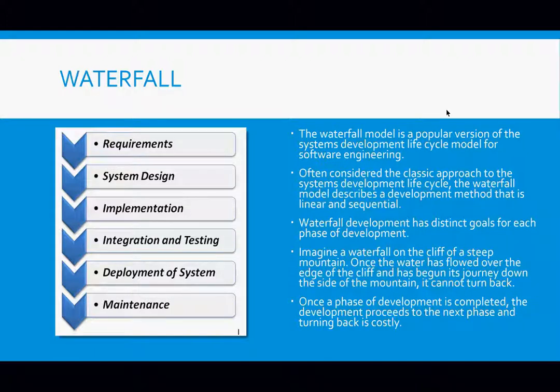So waterfall, what exactly is the waterfall methodology? The waterfall model is very popular, and when I started in development and also testing, it was one of the development life cycles that were so popular. It's basically the traditional or classic approach, where your development life cycle is defined in linear or sequential order. Each phase of development has a distinct goal and a distinct purpose.